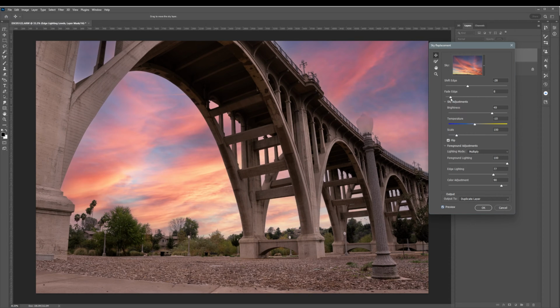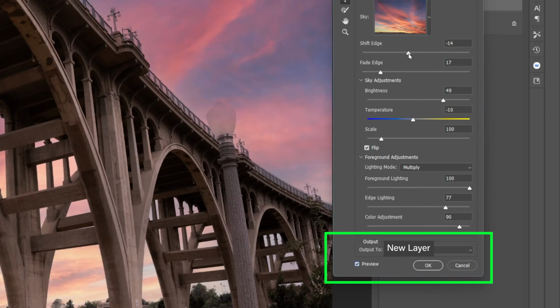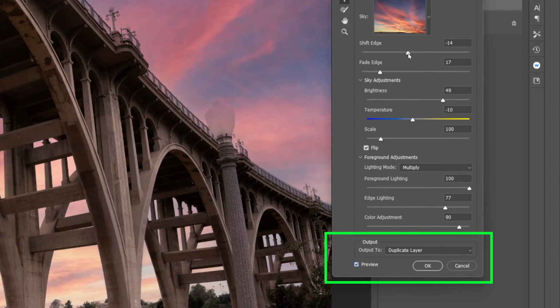And finally, once you're happy with your adjustment, from the Output dropdown, select New Layer to keep it editable, or select Duplicate Layer to create a new one with the new adjustments while still keeping your original image. Personally, New Layer is the way to go.